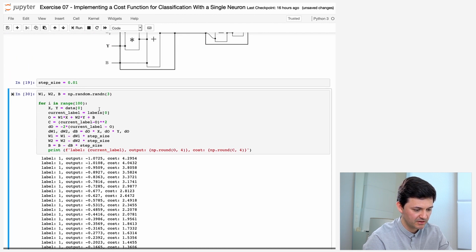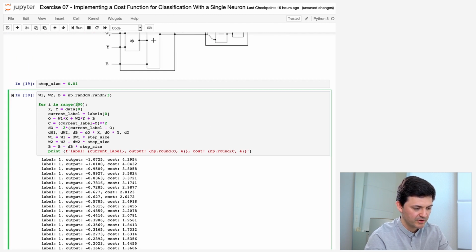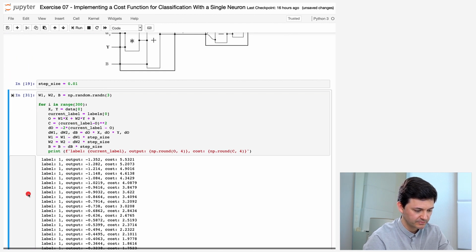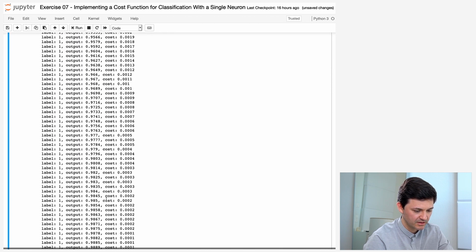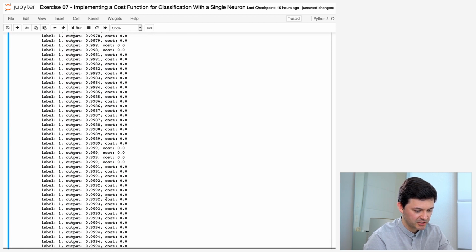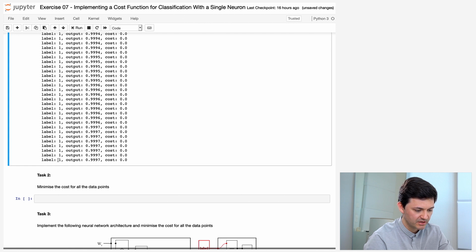So if we repeat it, for example, 300 times, what you will see is that we can actually get very, very close to 1. Our output can get very, very close to 1. So what we can conclude is that the mean squared error is a very efficient function for making one value approach another. So now I'd like to talk about what we have actually done with this example.